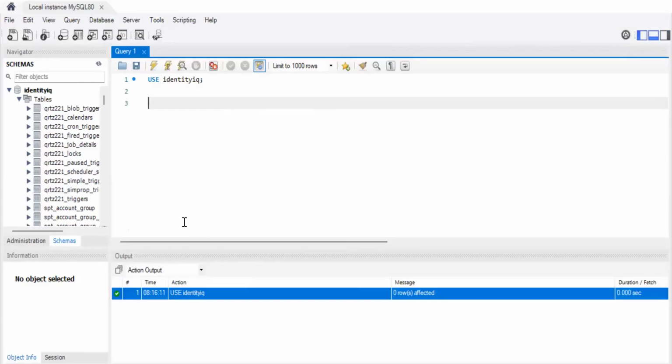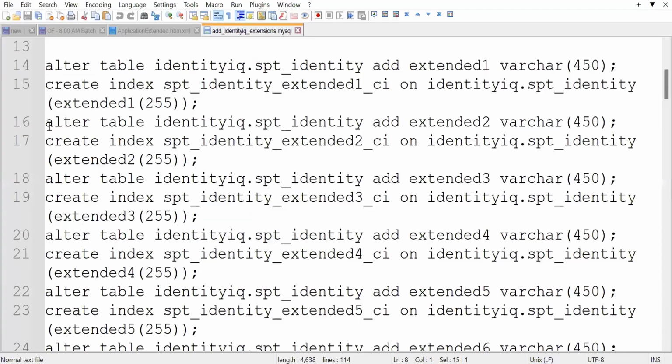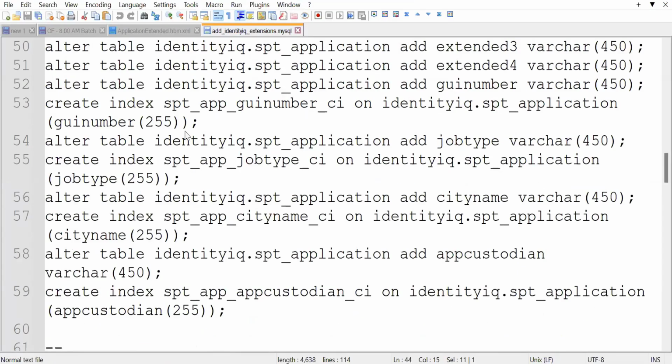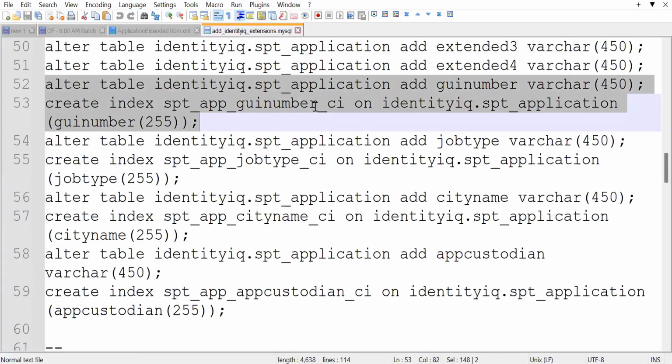From the Notepad file, go to the Application column. Okay, this is Application. So one we will do. Okay, the first one, alter the table. I'm going to create an extended attribute column as well as an index. Okay, alter the table, add the GUI number over there, and create the index as well.